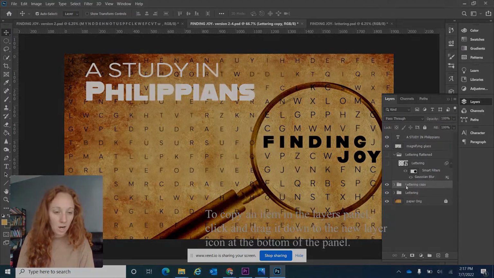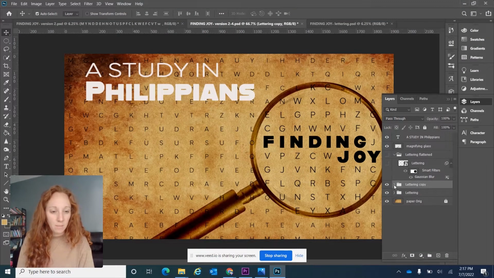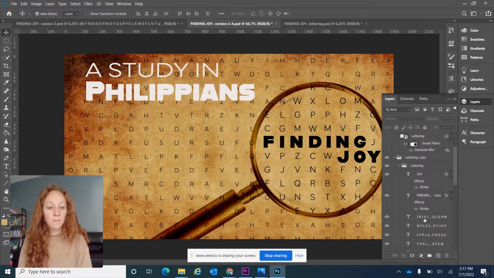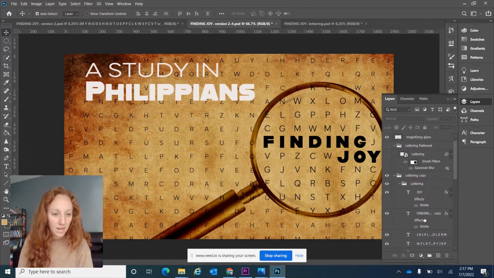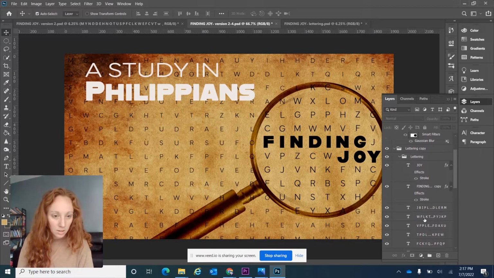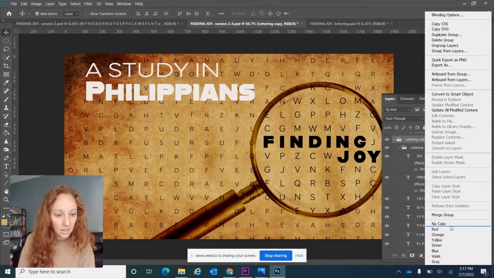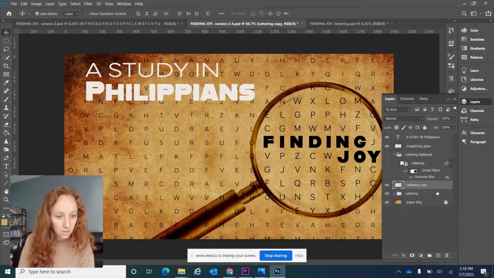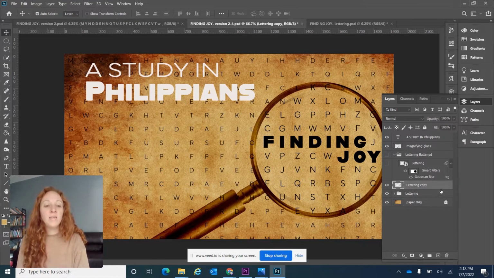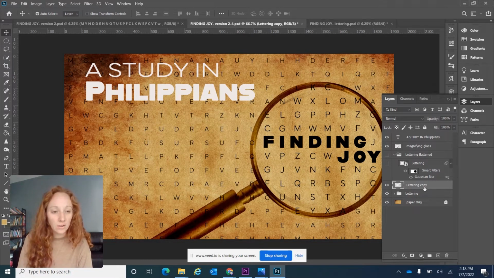Now see, here's the lettering copy. So same exact thing, but now it's still a folder full of all those files. So I'm going to merge everything within the contents of that folder. So opening up this layer group, you see all of the layers that I had before. And I had a different effect on Finding Joy, but that's not a big deal. Instead, I'm just going to click the folder, right click, and then click Merge Group. So that merged everything in that group into a single layer called lettering copy.